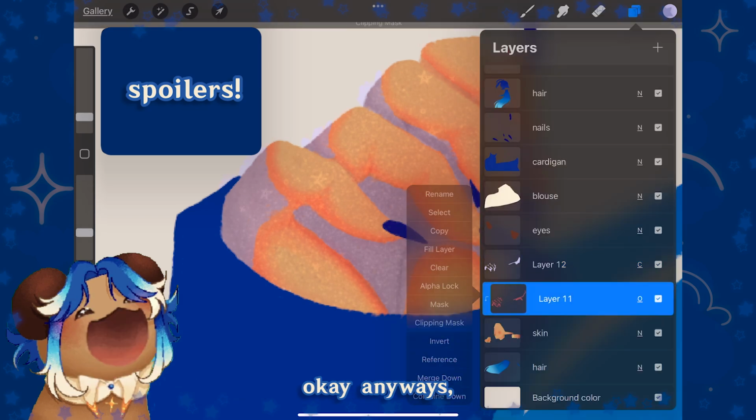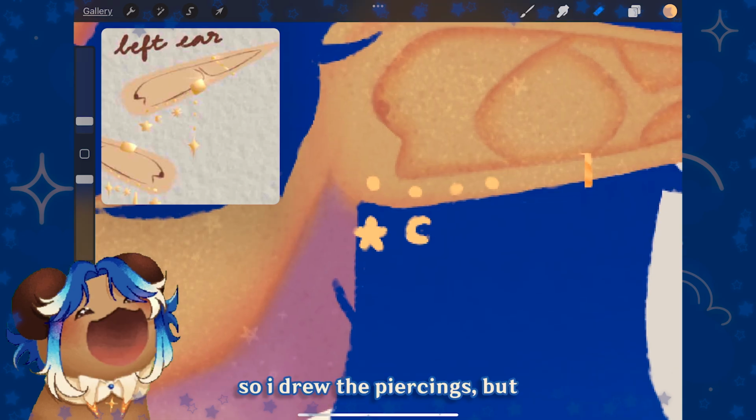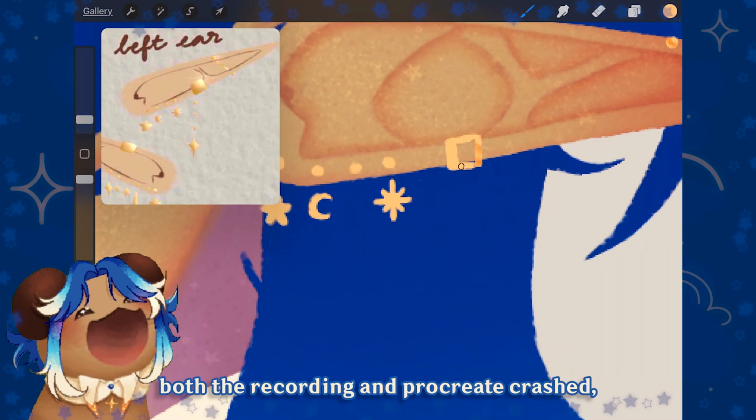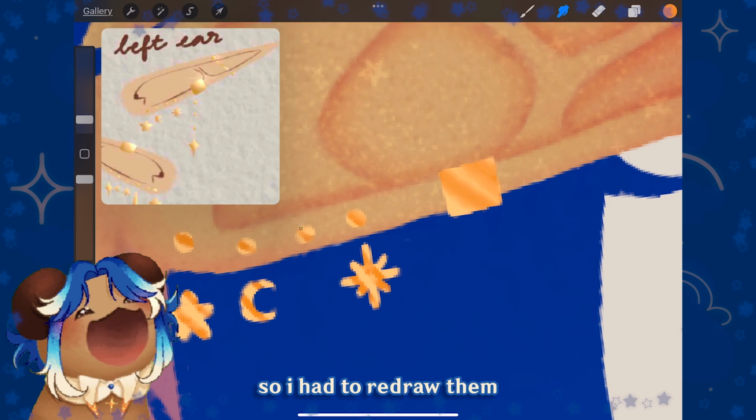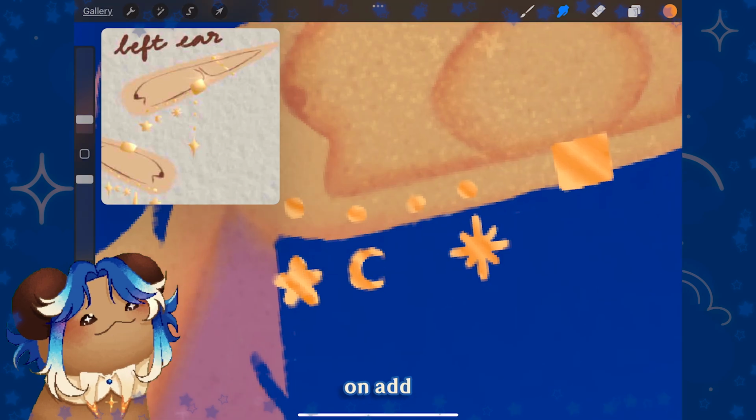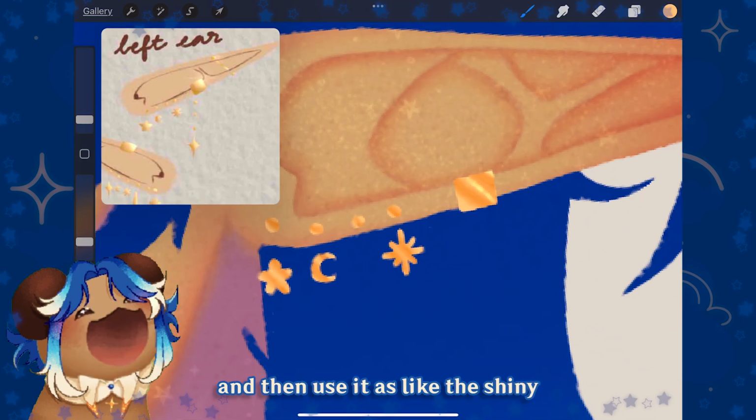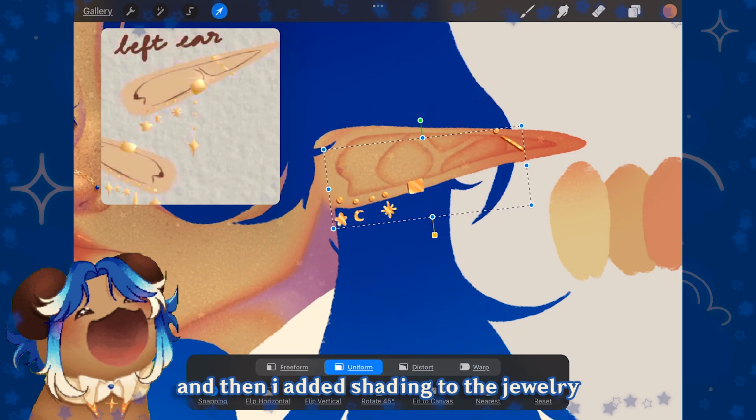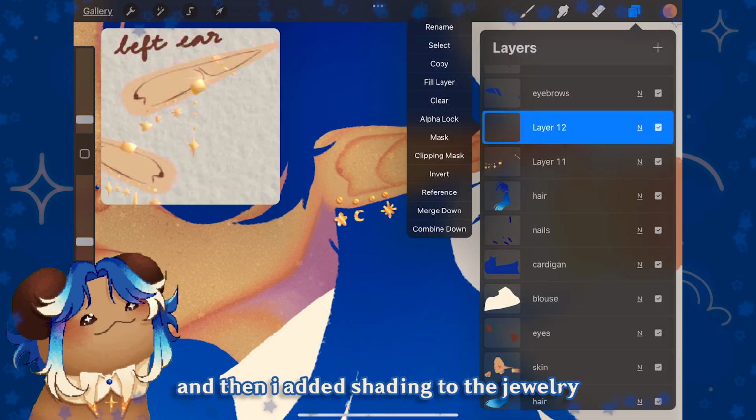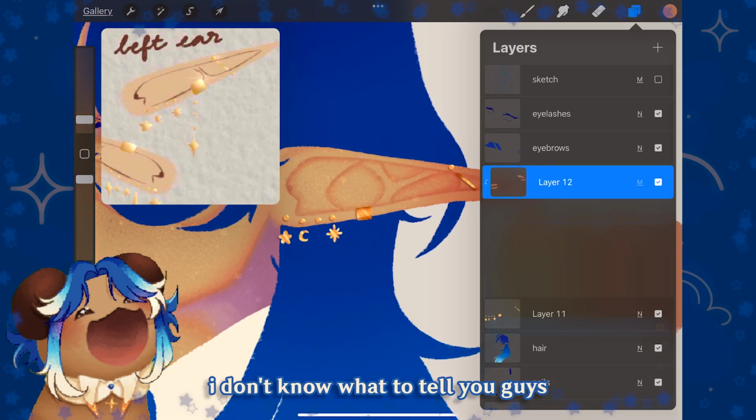Okay, anyways, moving on to rendering the ear piercings. So I drew the piercings, but both the recording and Procreate crashed, so I had to redraw them. Basically, it's just a new layer on add blending mode, clipped onto the layer, and then use it as the shiny, and then I merged everything down. And then a new layer on top using multiply blending mode, and then I added shading to the jewelry, but also shaded the skin as well. Piercings are really easy to render. I don't know what to tell you guys.